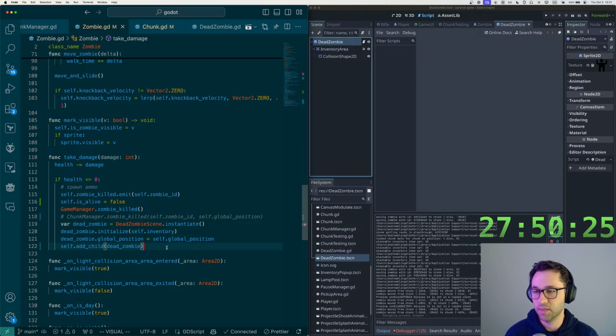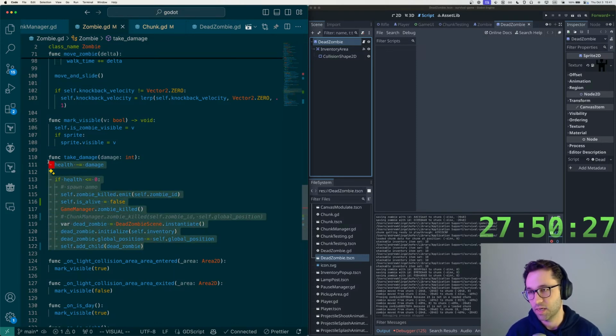So basically what had happened was I have two concepts for a zombie as well as zombie inventory. The inventory is generic. It can be used across any different NPC or player character. But basically what I do is when a zombie dies, I take the inventory from the zombie, create a new scene, a new object called dead zombie, and then place that down.